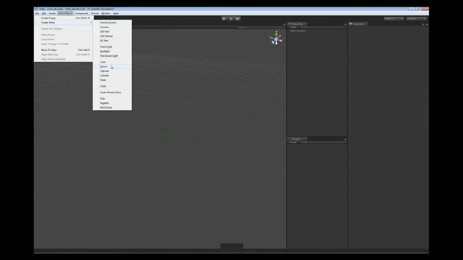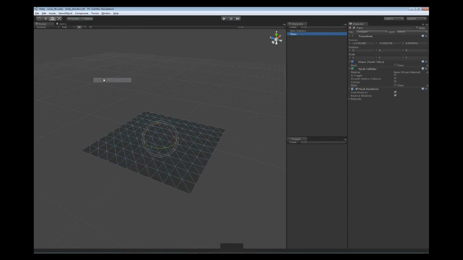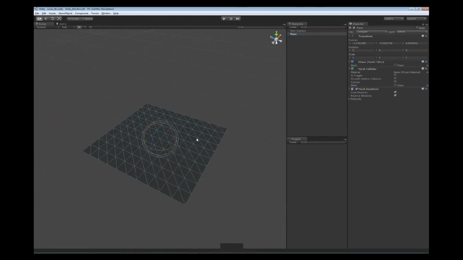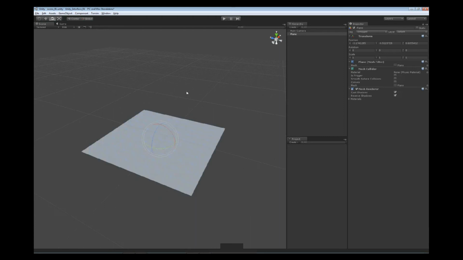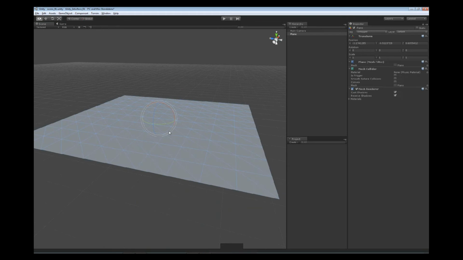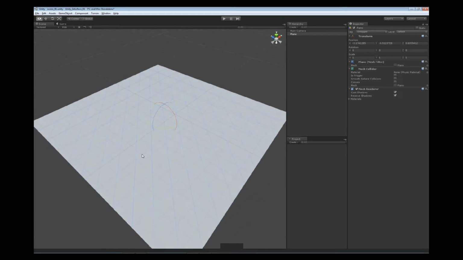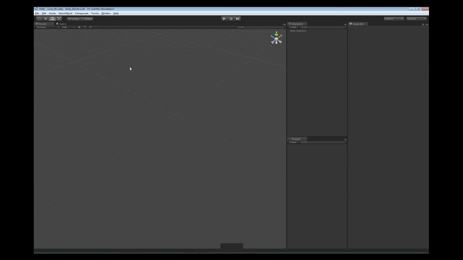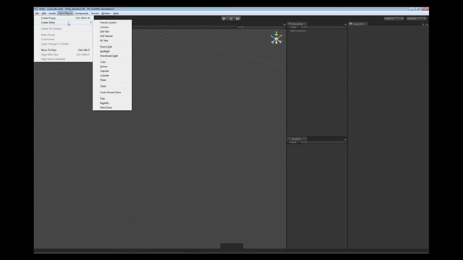The next thing we have are our basic primitives. We've got our cube, our sphere, our capsule, our cylinder, and our plane. Each one of these are good to use. They allow us an opportunity to do some basic testing without actually having to bring in assets into the environment. We can just use some primitives to mock up the scene and the world.